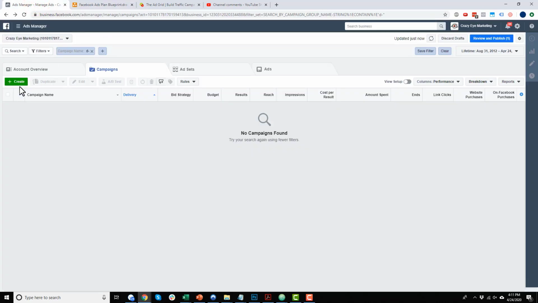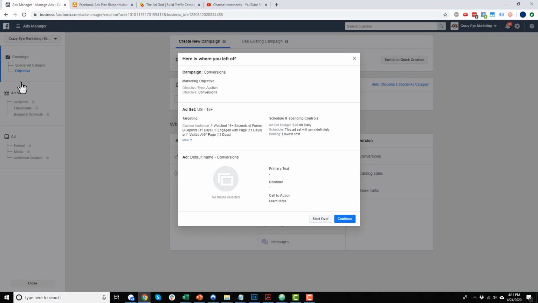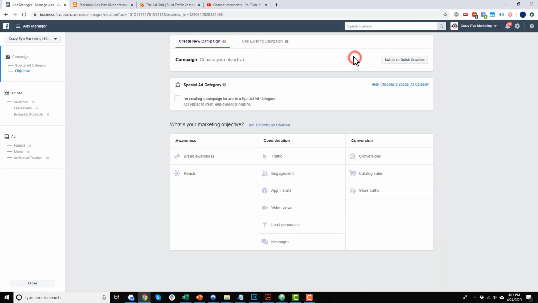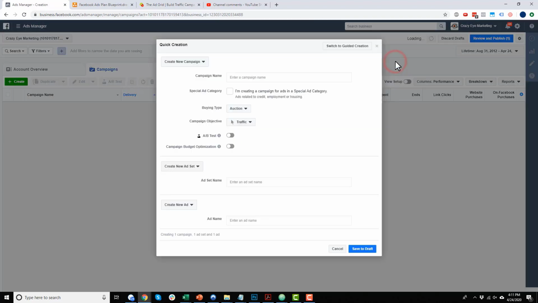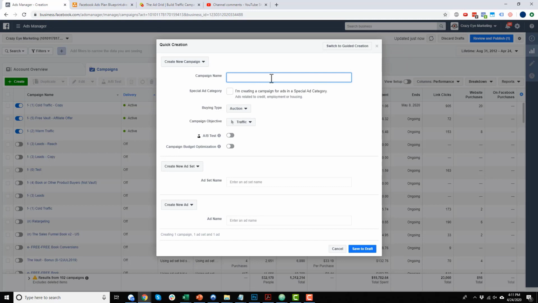So here I am in my ads manager. I'm going to go to create, and I used the guided creation earlier when we walked through it together, because it lays things out nice and pretty, but I'm going to switch to quick creation because I personally prefer it. The same concepts still apply. You'll still select your objective and your ad set and your ad. It's the same type of setup, same concept, but I prefer quick creation. So I'm going to do it in this because it's easier for me.